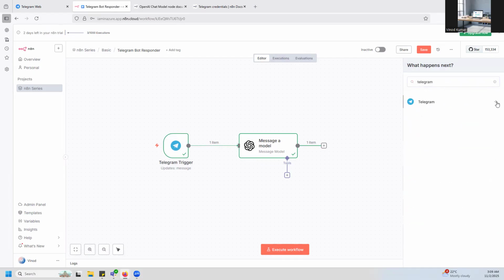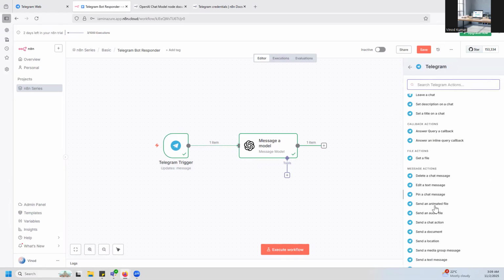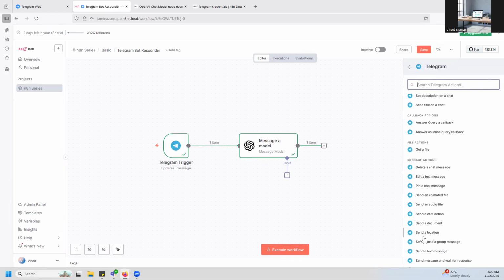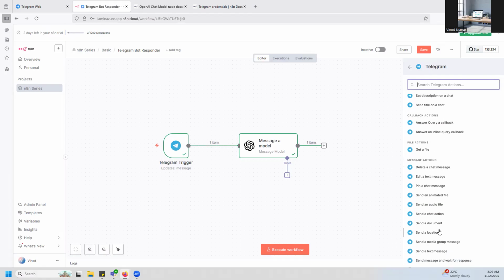Okay, I don't know why the system is slow. But yeah, so what I'm going to do, I'm going to send a message back. So I will choose send message. Earlier we chose the trigger. Now this time we are going to choose an action, right? So the action is I have to respond back a message. So message action, and then what I need to do, send a message.